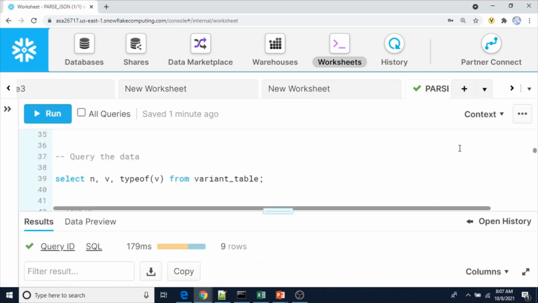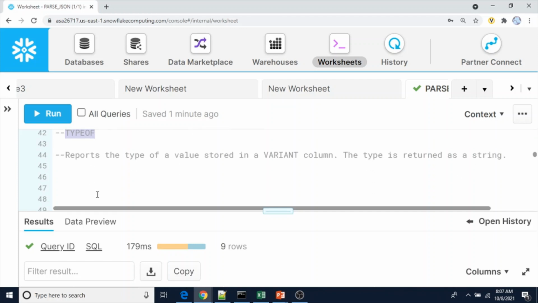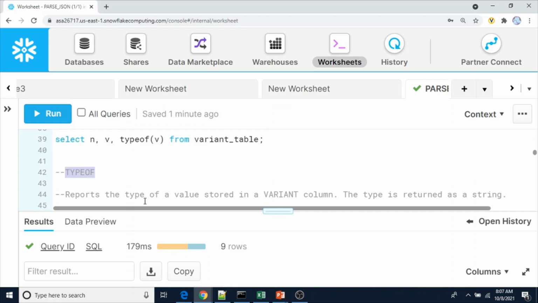To get to know that data type, we have to use the TYPEOF function. So what is the TYPEOF function? It reports the type of value stored in a variant column. In a variant you may have all kinds of values, so if you want to know the type, you use the TYPEOF function.